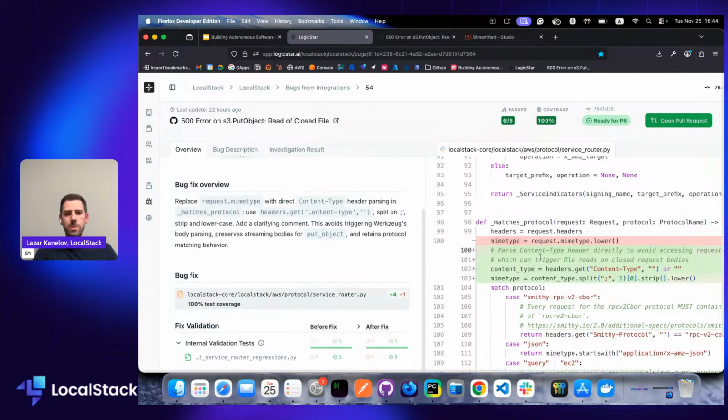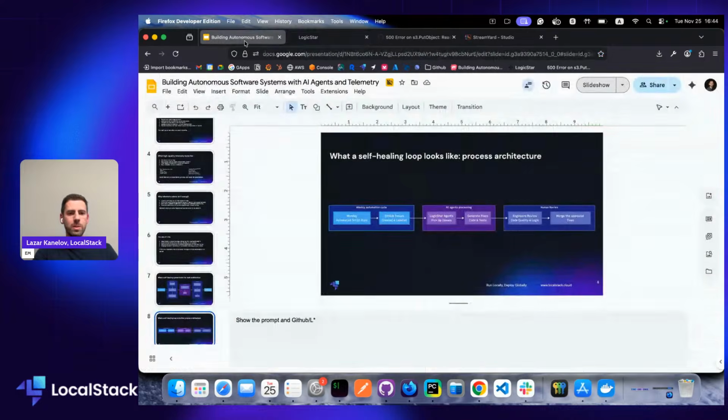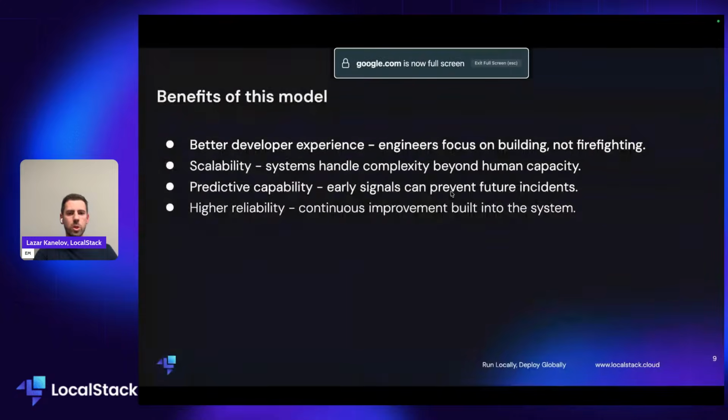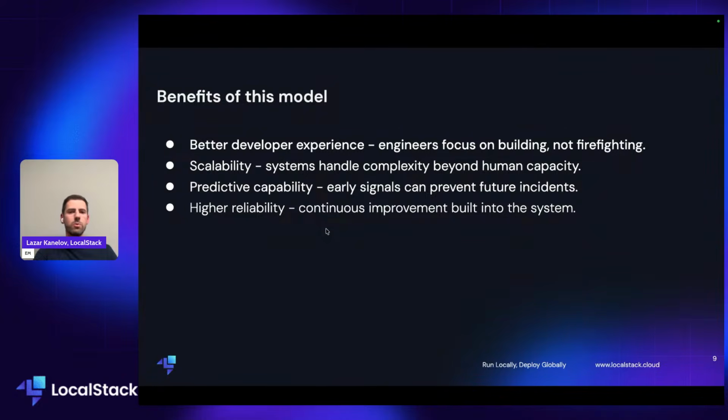And if we are confident enough with this fix, we can just open a pull request and merge it, which I think is awesome. Which means that we can also discuss some benefits of this approach. I think the obvious one is better developer experience, because we can focus more on building versus doing some analysis of telemetry data, bug fixing, etc., etc.